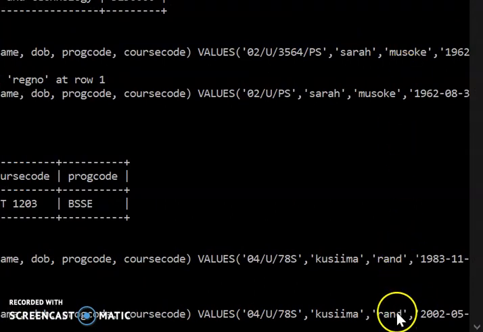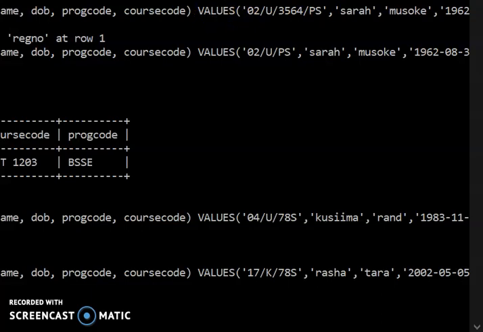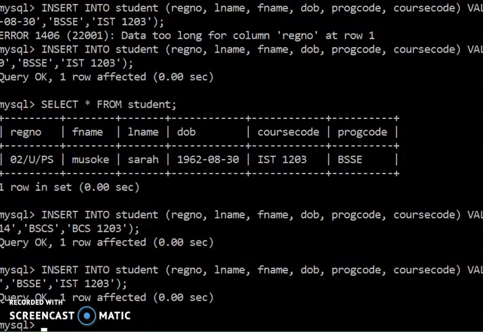You realize that it is a bit tiring to be adding these values row by row. That is why using subqueries helps a lot. So here we have K17. That's another one that we have added.